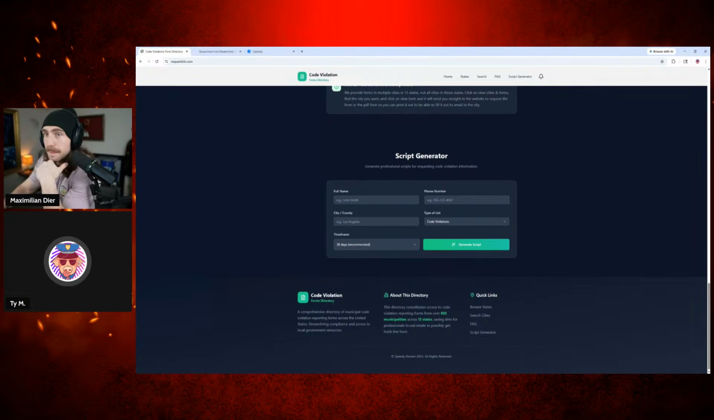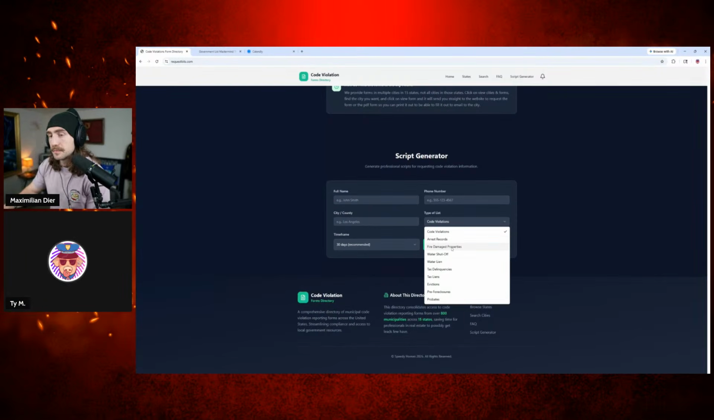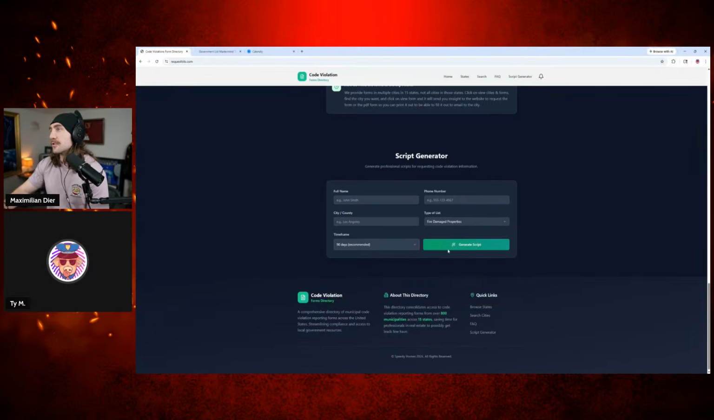So if you pick a list on here, it'll tell you, like, code violations, 30 days recommended. There's a time limit we haven't talked about. There's a time limit that you should be requesting to get the best data. So code violations, 30 days. Arrest records, 30 days. Fire damage, 30 days does not make sense. Shout out Eric. It doesn't make sense to ask for 30 days for fire damage, because how many houses in your town are burning down on a day-to-day basis? Barely anything. We are in a day and age where there are a lot of rules and regulations about building safety. So we're at 90 days for this, and it'll tell you 90 days.